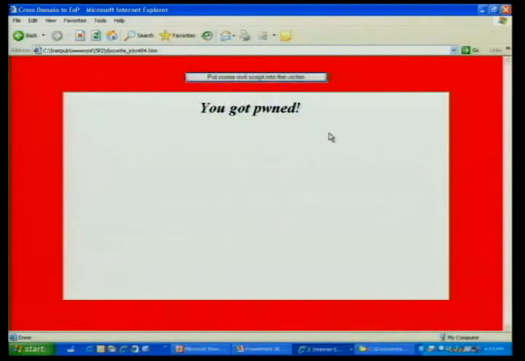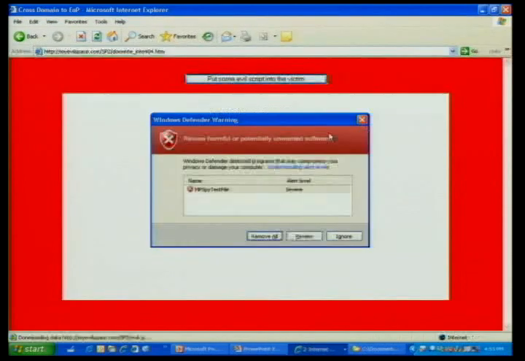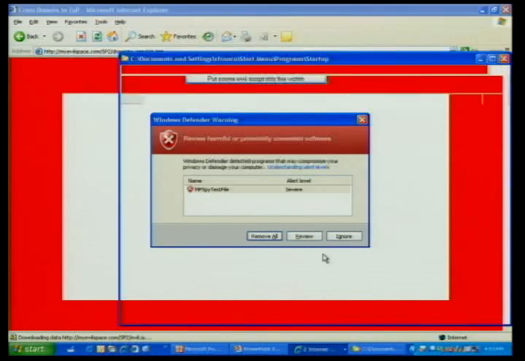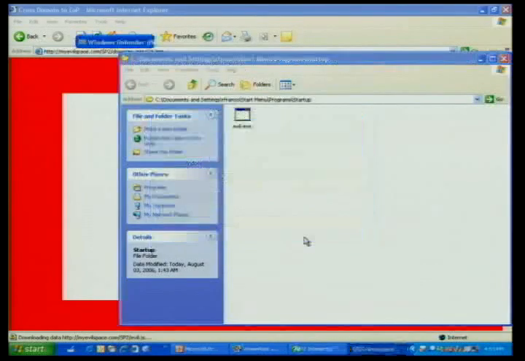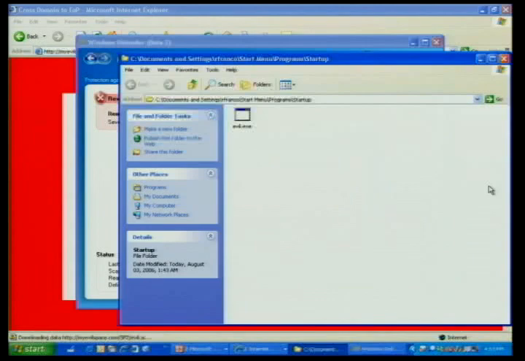Okay, so something bad happened. Who knows what's going on here? Windows Defender's coming up. Something really nasty happened. Let's see what's going on. I go over to my startup folder. Uh-oh. So what happened is I was able to inject some script that accessed an object that was unsafe for use, and then use that object to download and drop evil.exe into the user startup folder.